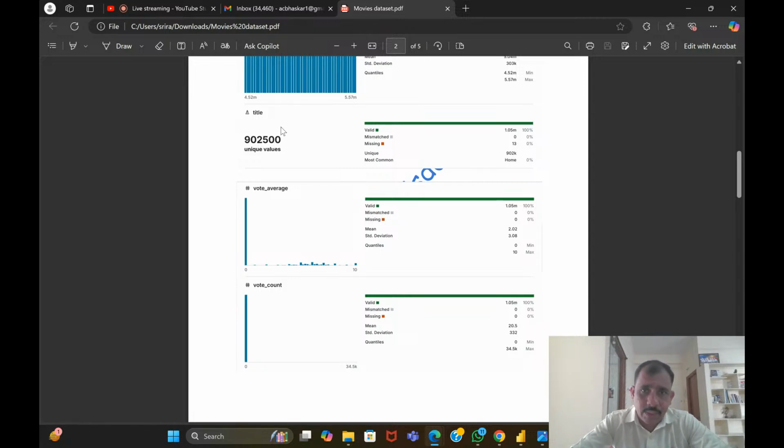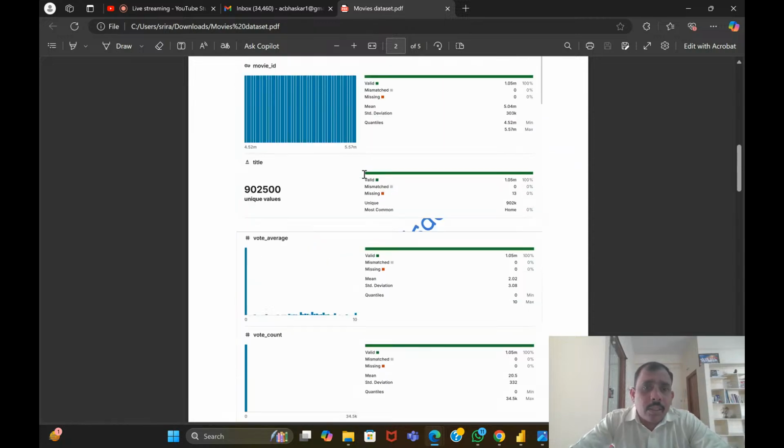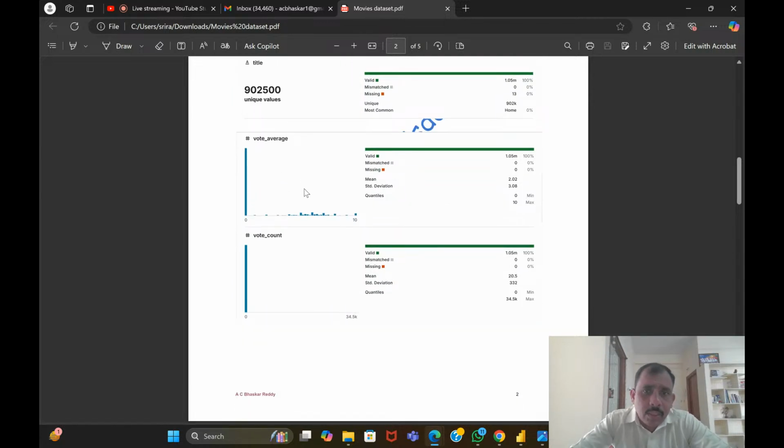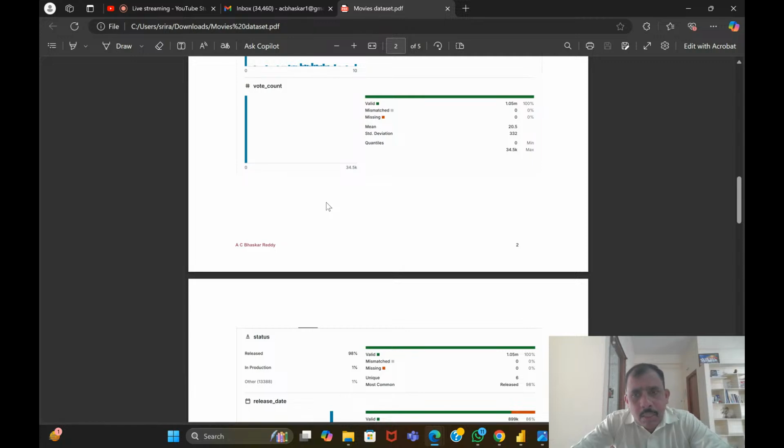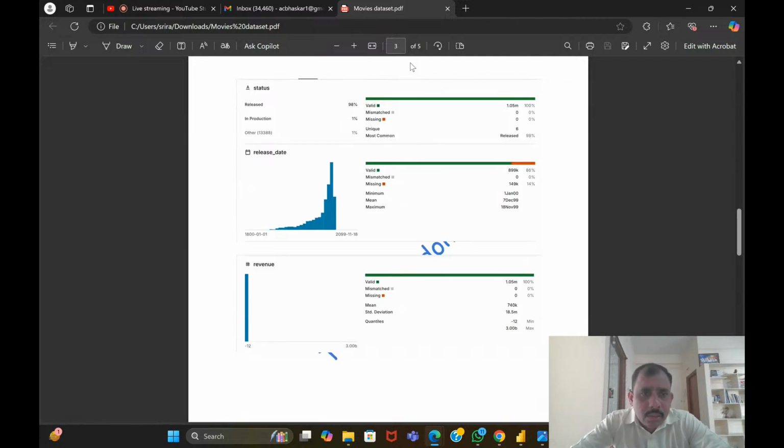We are using the CSV data sets. This movies data set is a CSV file. We can take these many titles, these many different movies that are in production, planned, rumored, and released. And the vote average, how much the vote average is. We will deal only with the release date and the status. In the coming classes we'll try to build these graphs in a different way.